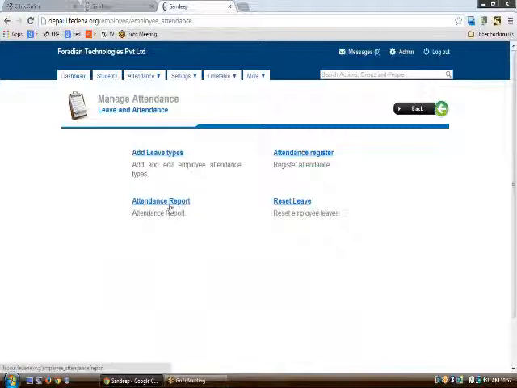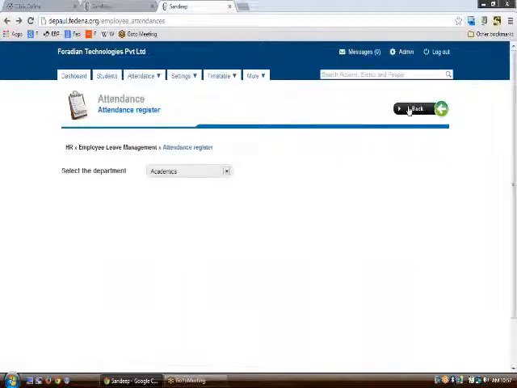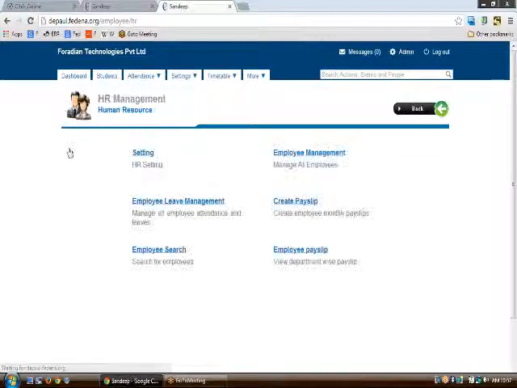Then we have the attendance report, which is similar to the one that we have seen for the students. So that's how the employee leave management works here.